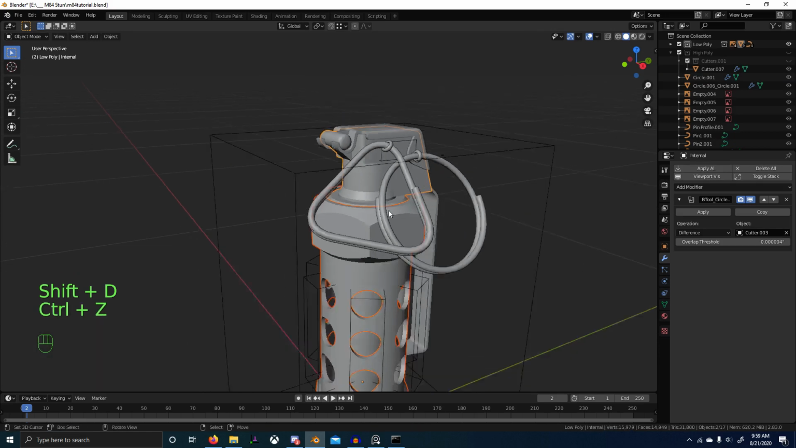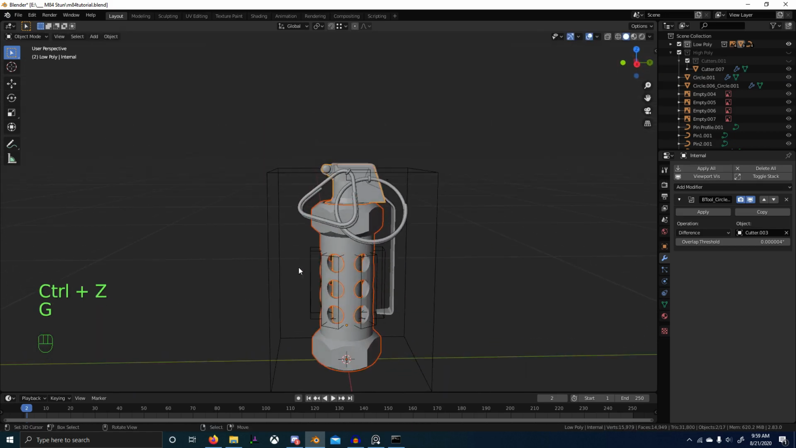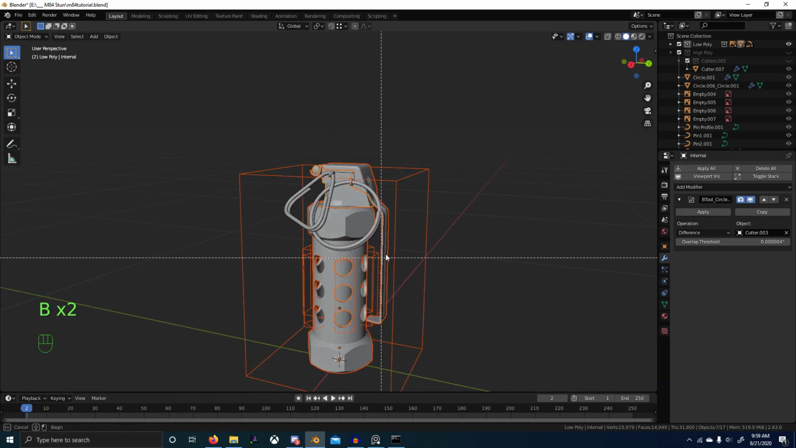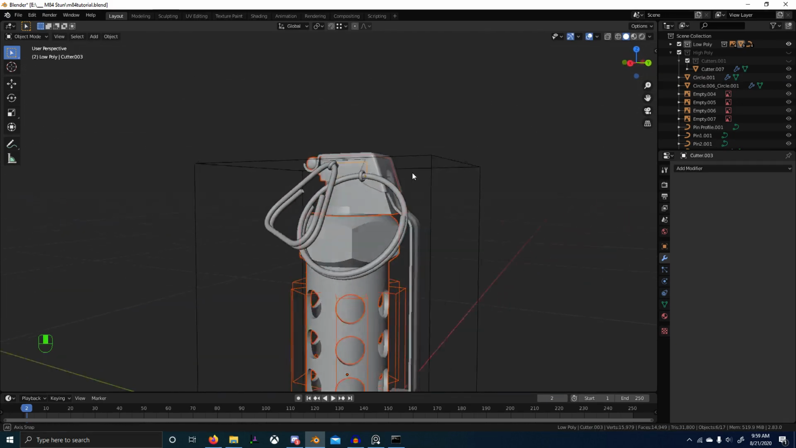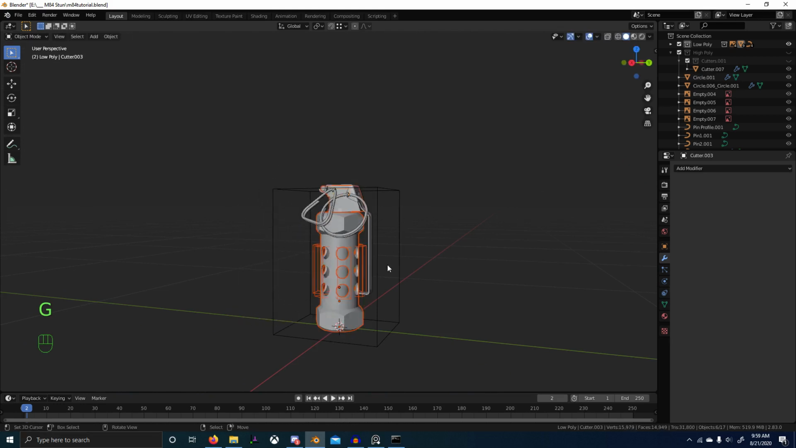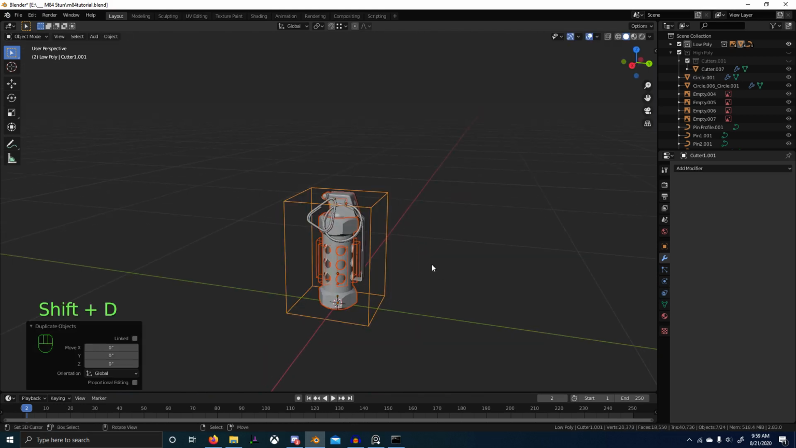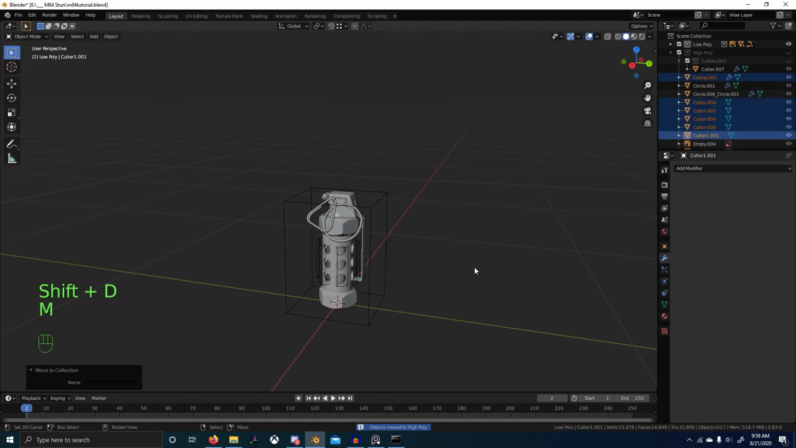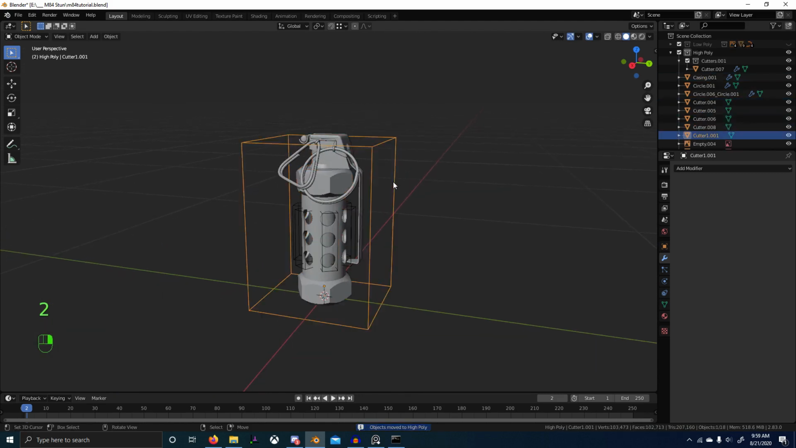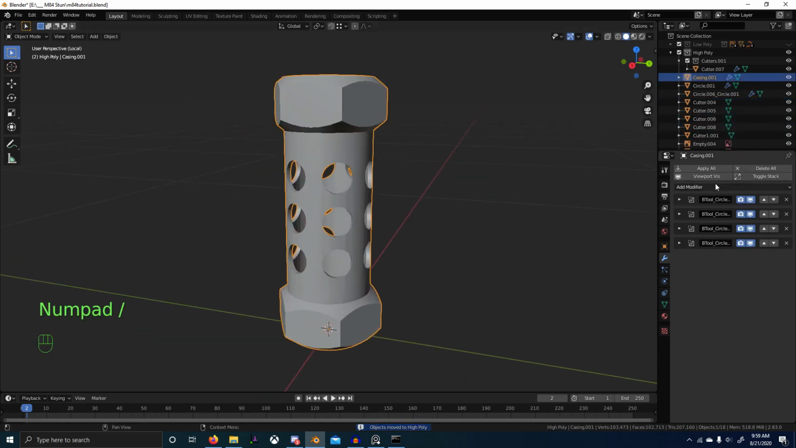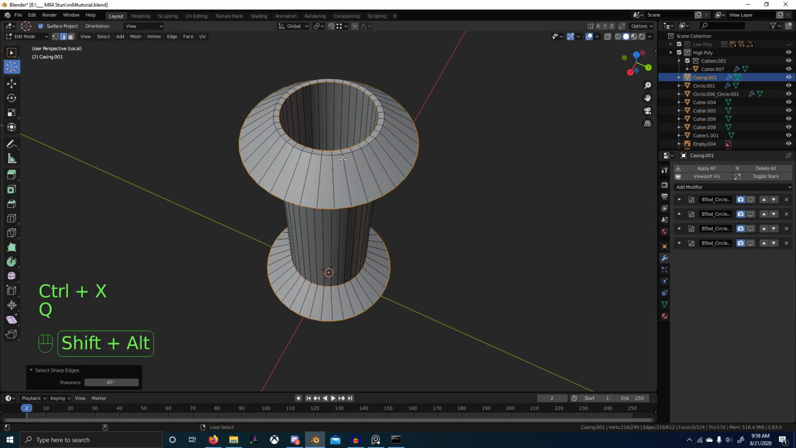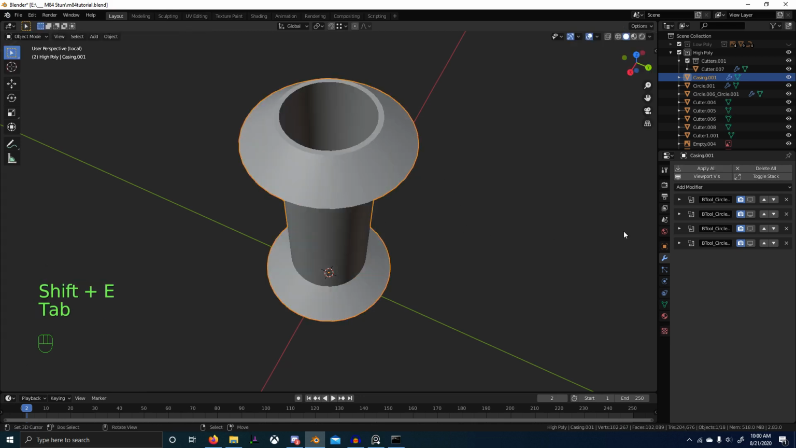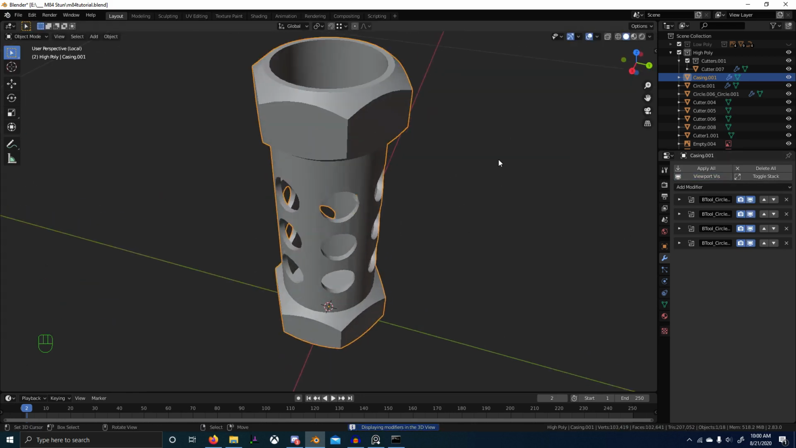Actually, wait. And all the cutters. Alright, so that should be everything. And move that to the high poly. Alright, and let's do this piece again. Alright, turn these on.